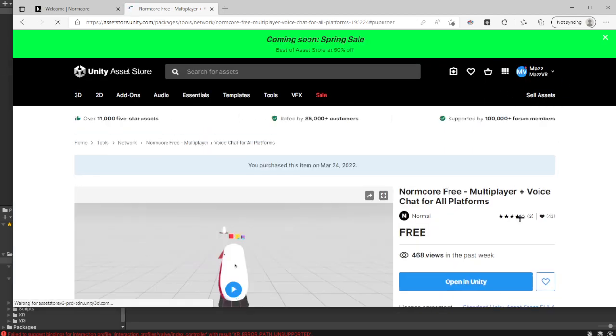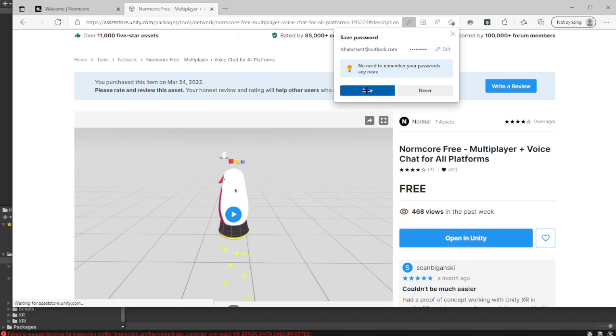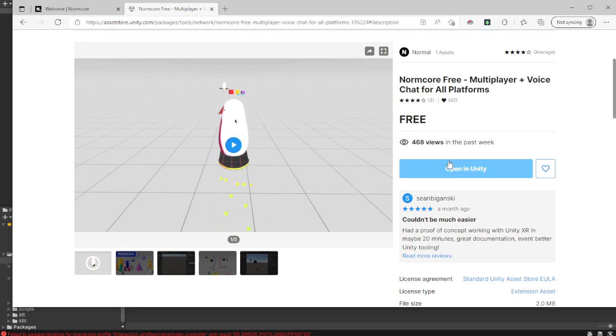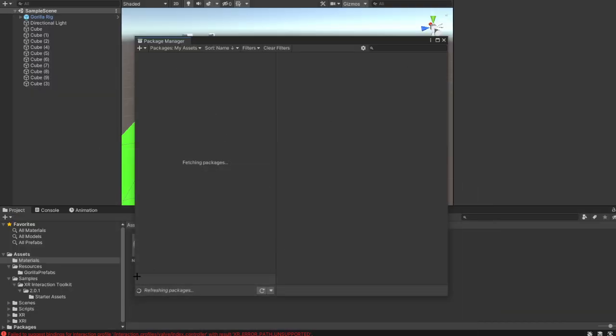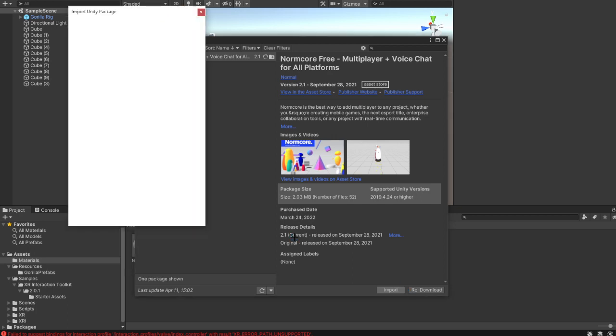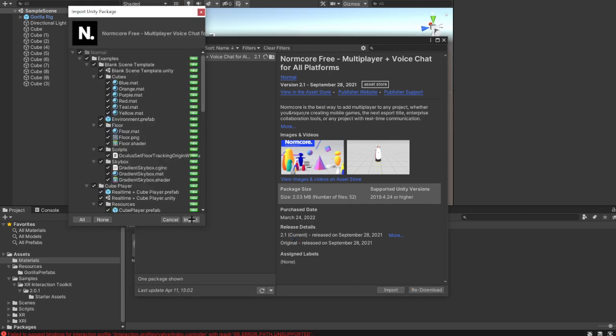So once you're signed into your account, click add to my assets and open in Unity. And then just close out of that. Now it should put you onto a package manager, so don't close out of it. Just wait for it to load. My PC's being very slow today, I don't know why. And then you're just going to click on this button right here, import.